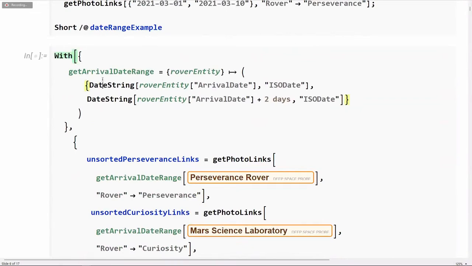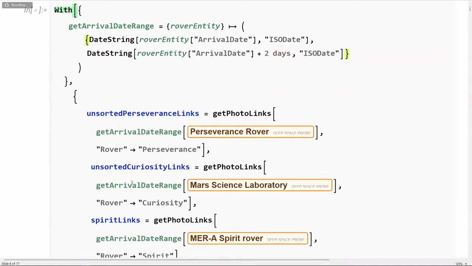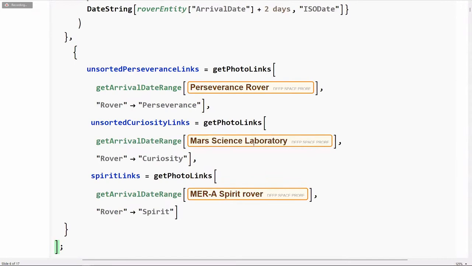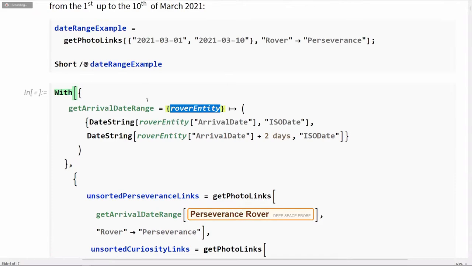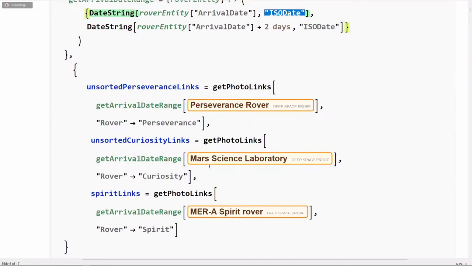So here's where I define all the ones I kind of need. Let me walk you through this quickly. We just grab our arrival dates here. We give it a rover entity here, the Perseverance rover, Curiosity rover, which for some reason is also called the Mars Science Laboratory, and Spirit as well. So we give this function our rover entity. It gets put here and here. So we grab the arrival date, put it to ISO date, and then also the arrival date plus 2 days. So all we're doing here is grabbing a 2-day range of each rover's landing date, because we want to create landing videos.